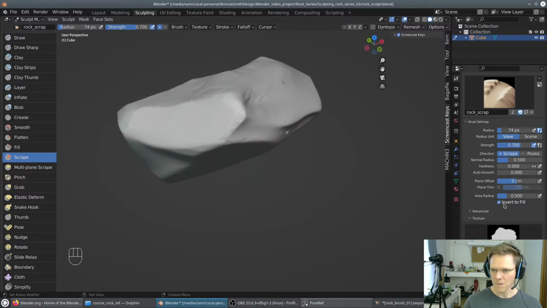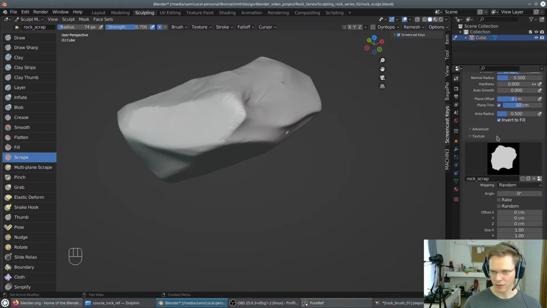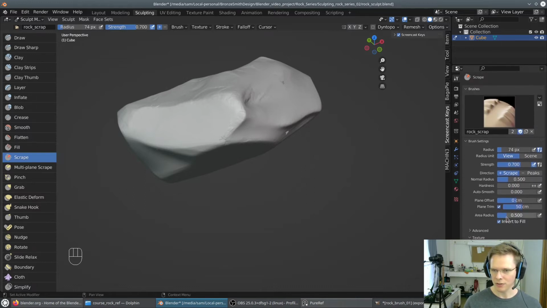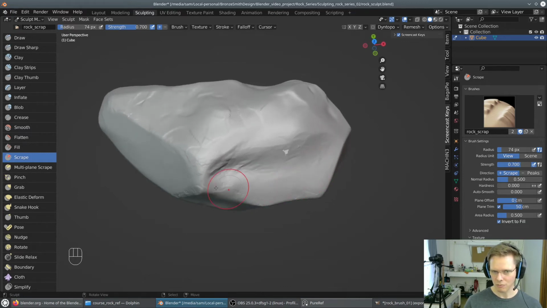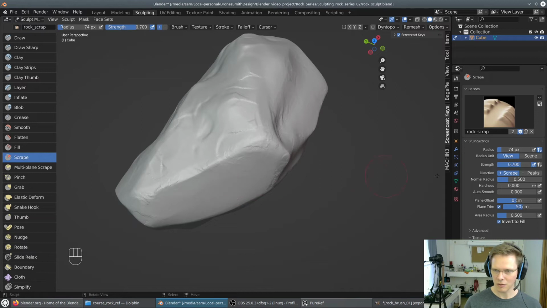So, plane trim, pretty important. We're going to set this to random for now. Plane trim is pretty important. There's area radius. So what this does is it sort of changes the radius away from the operation of the brush that the vertices are affected. If I change it to a lower value, it's sort of like harder. It's kind of hard to describe what's going on here.